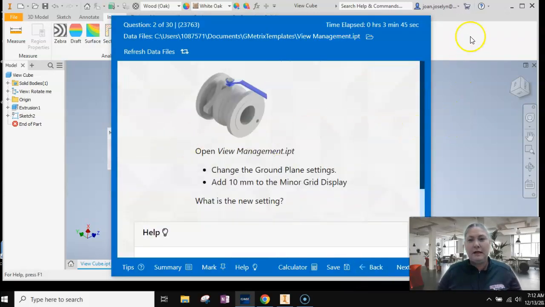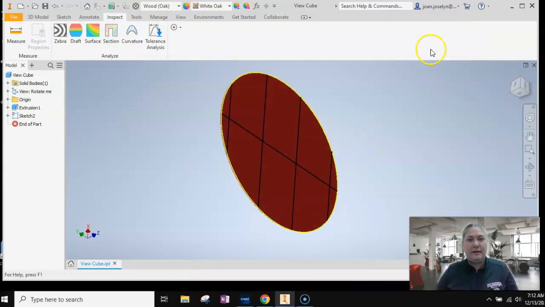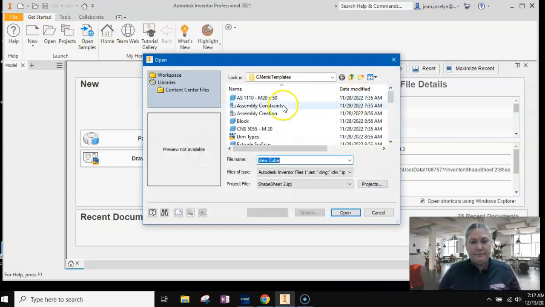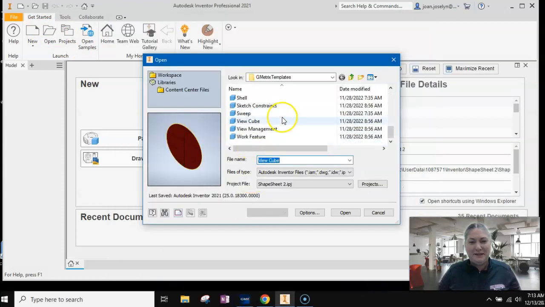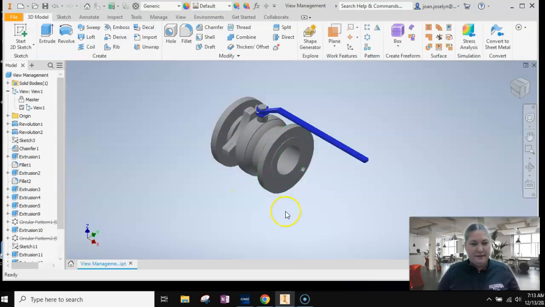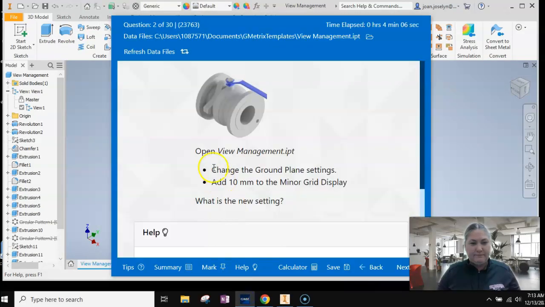Open View Management IPT. So I'm going to escape out of this. I'm just going to X this out over here. It's this little one. I don't need it. You don't need to save it. Open. I already forgot the name. Sorry. View Management. Okay, scroll down. See how it defaulted there? I didn't have to do anything. Open. Yes.